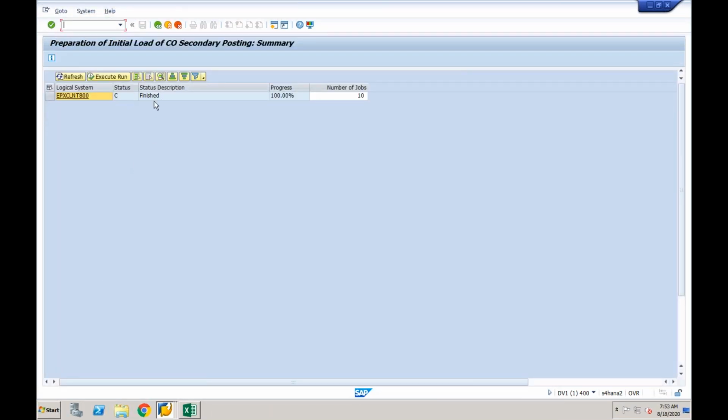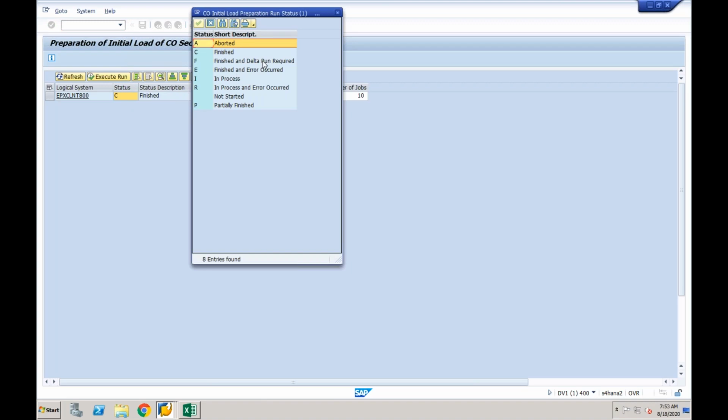See, currently, because I have already completed the activity for this logical system, it is showing finished. Normally it will show not started, or other statuses. So you can see these are the different statuses. When you are doing it for the first time, it will show not started. If you have already started and it is working in the background, it will show in process. If any error occurred, you can click and find out what the error is, what the problem is, and all those things.